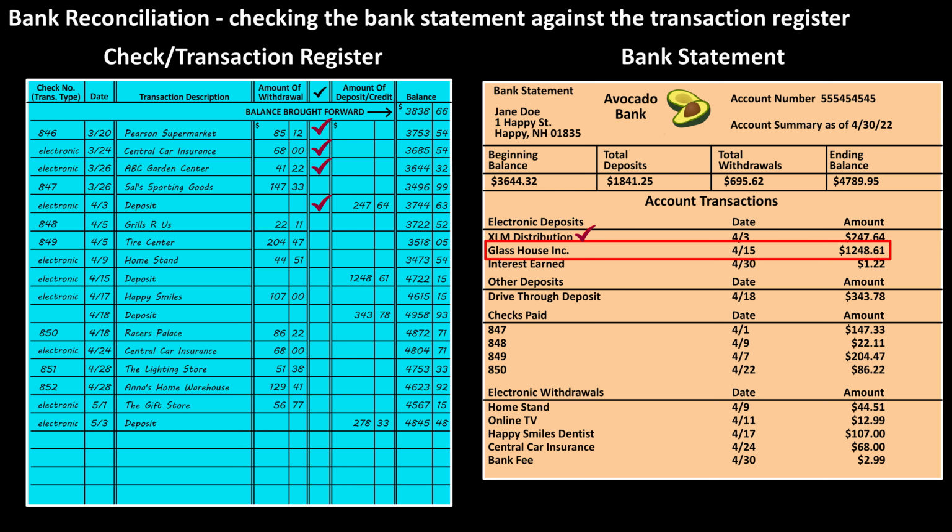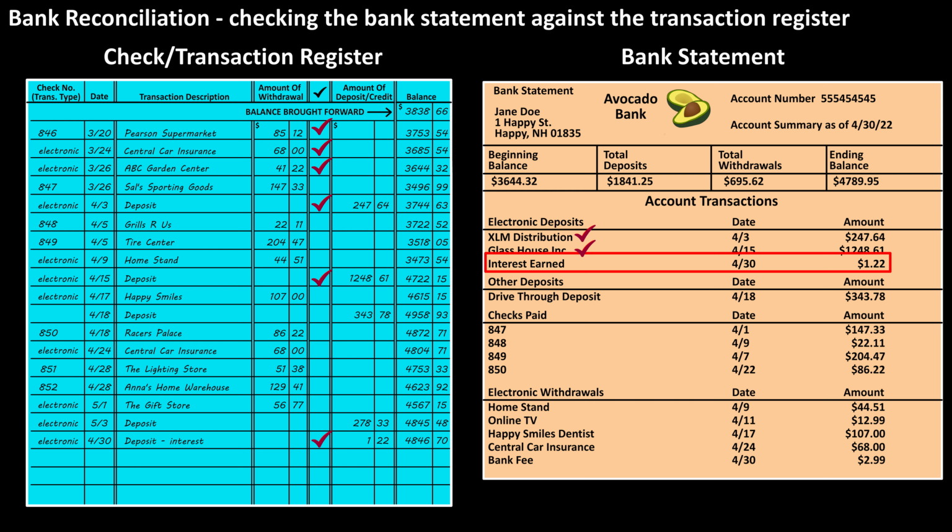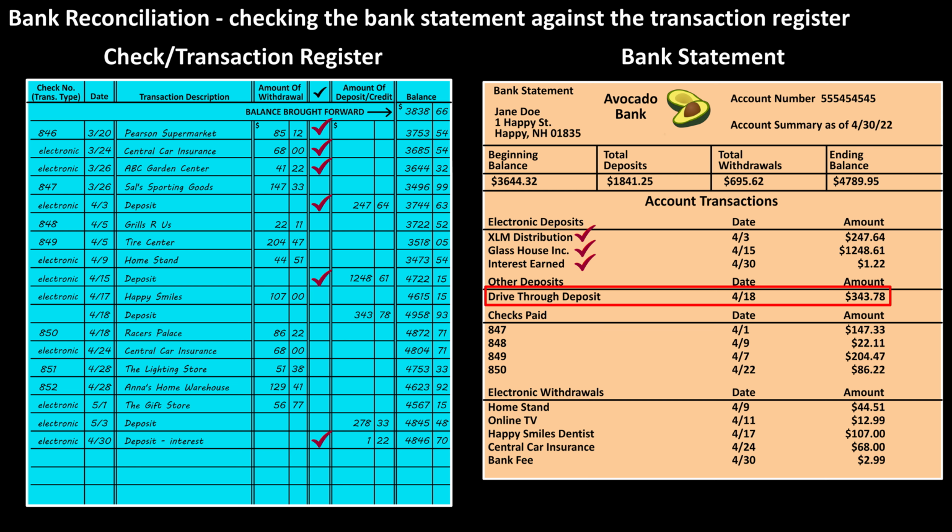Next is a deposit of $1,248.61 on 4/15. We find that in the register, put a check mark there, and a check mark on the bank statement. Next deposit is for $1.22 for some interest earned on 4/30. We don't have that listed in the register, so we need to add it to the register, which I've done here. And now we can put a check mark on the register and on the bank statement. Next is a drive-through deposit for $343.78 on 4/18. We find that in the register, and again check mark on both sheets.